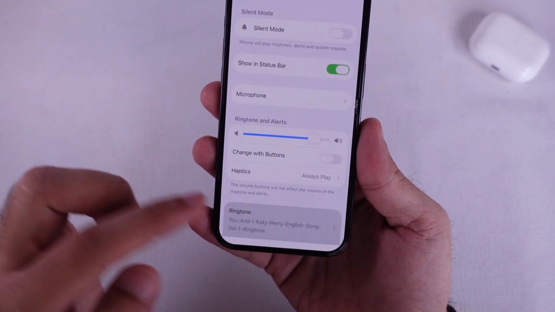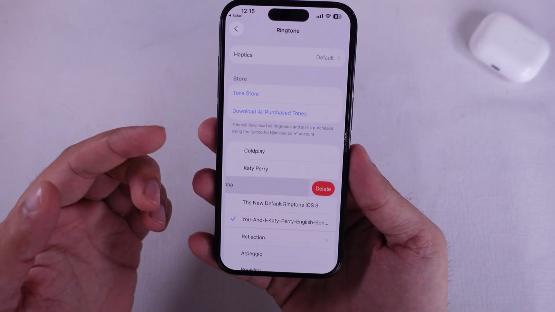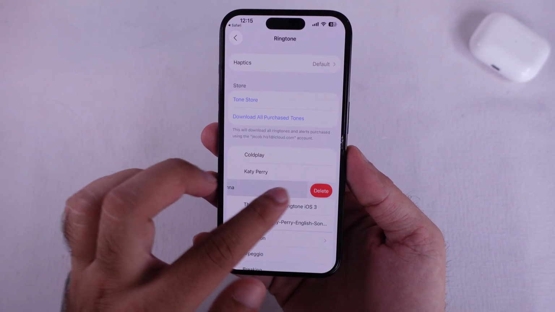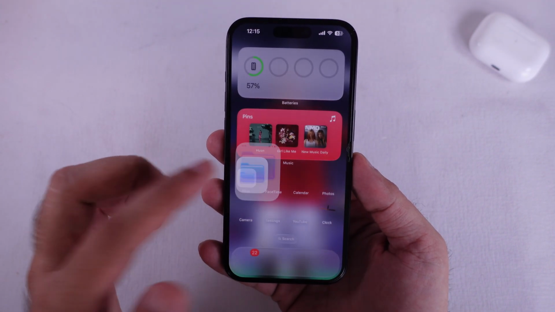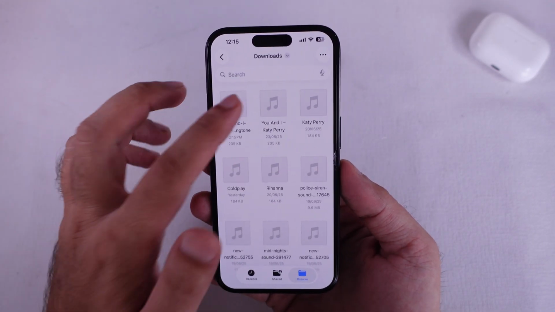Want to get rid of a ringtone you don't vibe with anymore? Just swipe left on it and delete. If you want to add another one, it's the same drill. Got an audio file in your Files app or someone AirDropped it to you? Just repeat the steps. Hope this walkthrough helped you out.